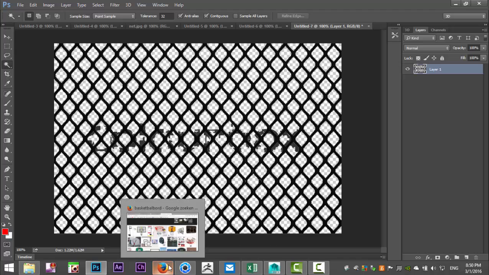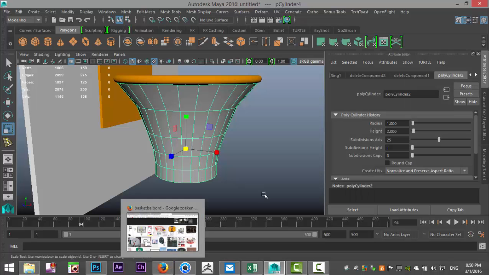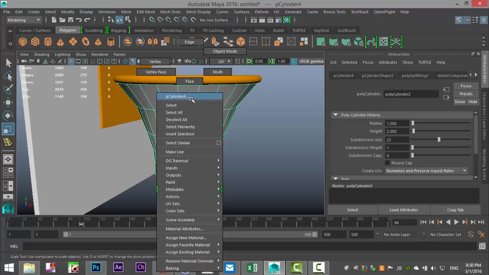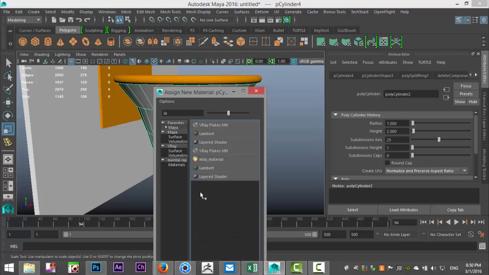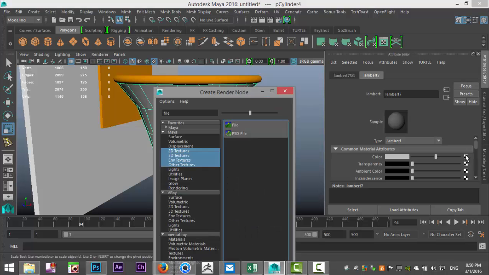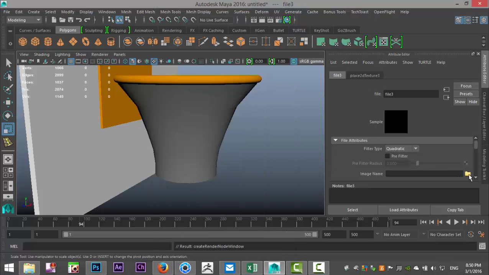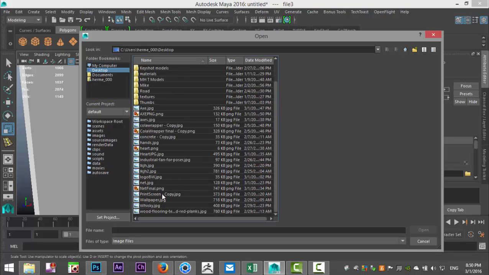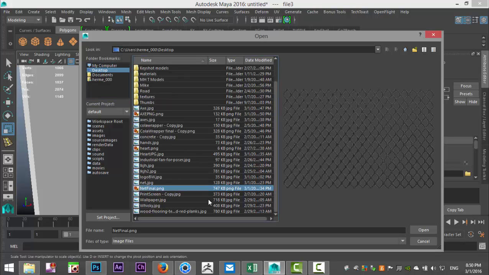So let's go back to Maya. Okay, here we are. Now, we didn't UV this guy yet, but we're going to apply the material first, and then we're going to UV it. So I'm going to right-click, assign new material. We'll do a Lambert, checkered box, file, folder, and on my desktop, I saved this guy right here.